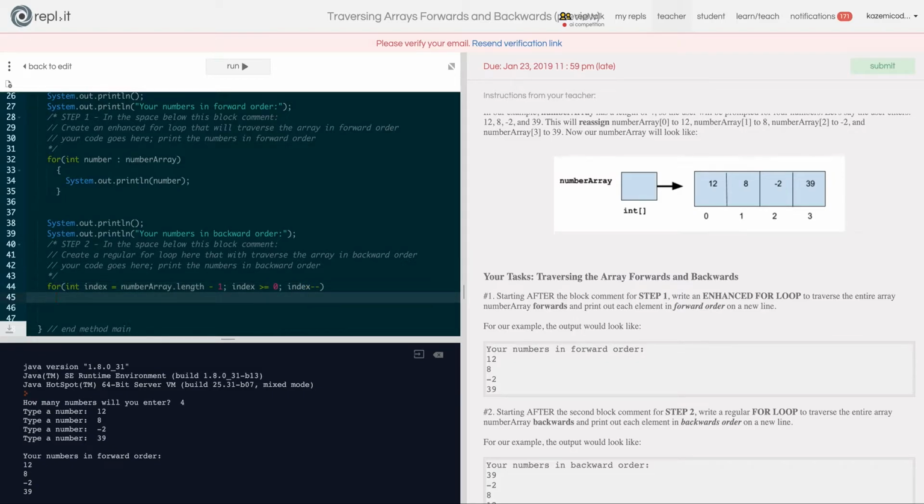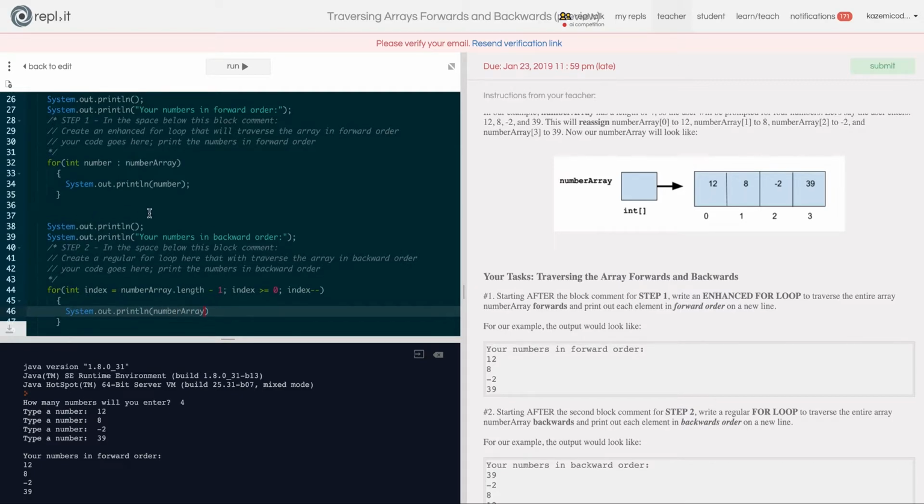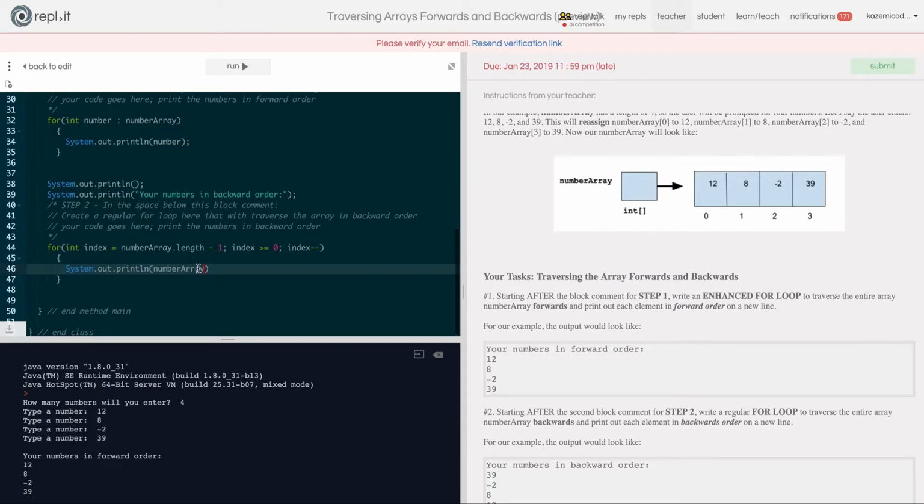each iteration. All right, so now we need to actually print out each element at the respective index. So we're going to do another System.out.println, and we're going to reference the array, number array. Just wanted to make sure it wasn't numbersArray. And we're going to use subscript notation to specify the index, which is represented by the variable index that is updating on each iteration of this for loop. So the first time we should be grabbing the last element, then we'll be decrementing to the second to last, and so on until we get to the 0th element.